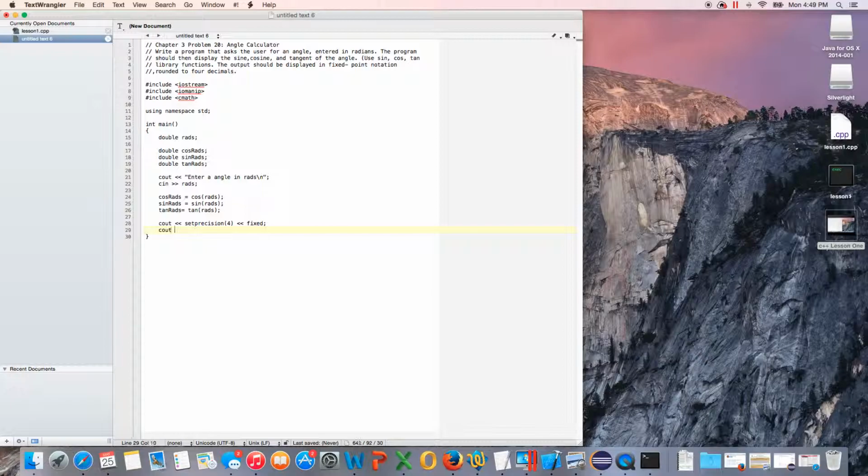And so we're going to do cout, we'll do cos rads, endl. Okay, then we're going to do cout sine rads, do an endl there, we'll do cout, and we'll do tanrads, endl. And of course, we've got to provide a return 0 because our main function is not providing a return. And we'll go over that later whenever we go over functions.